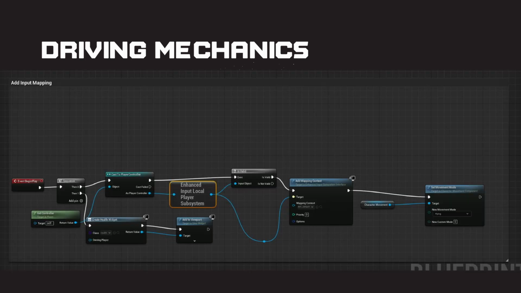So here's what went into creating the driving mechanics, right? Basically, don't worry about this health widget over here and this add to viewport. We'll get to that in a bit.